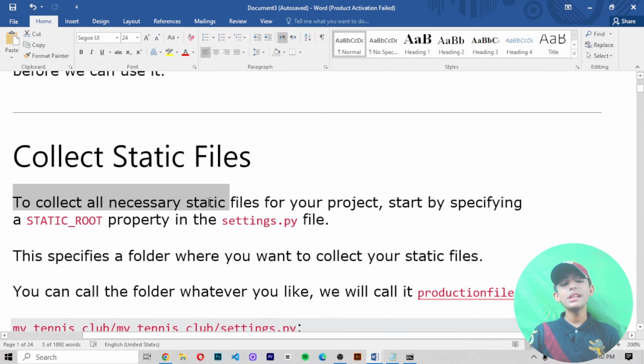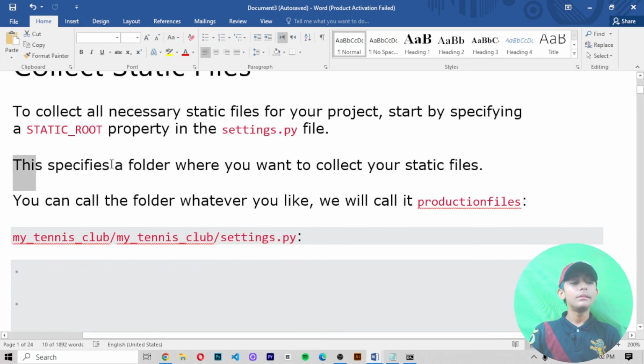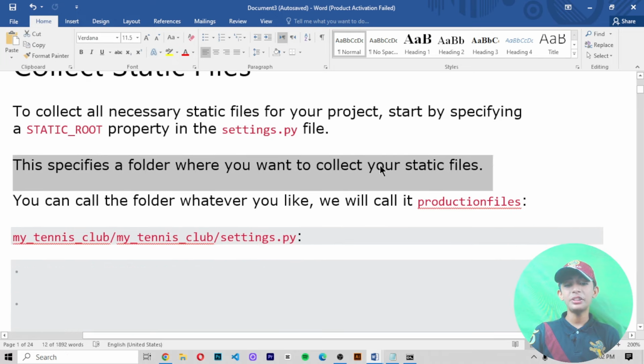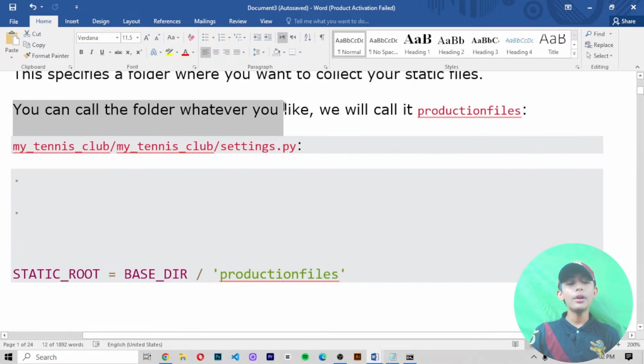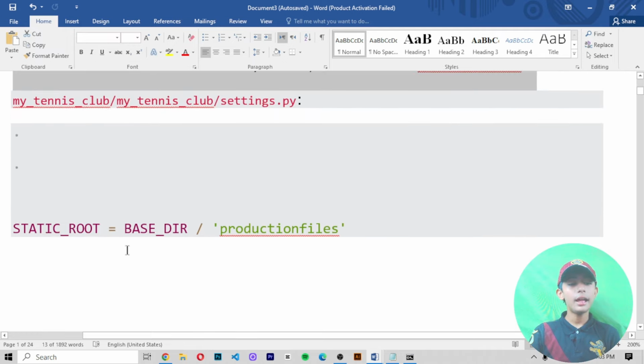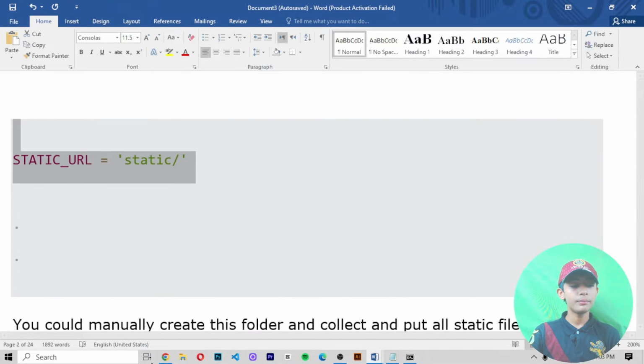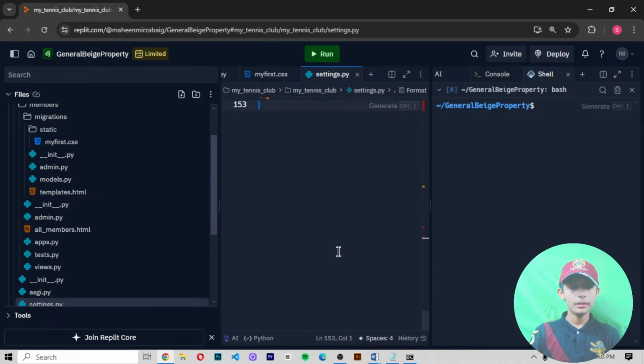To collect all necessary static files for your project, start by specifying a STATIC_ROOT property in the settings.py file. This specifies a folder where you want to collect your static files. You can call the folder whatever you like. We call it productionfiles. I am calling it productionfiles, and you write this code in your settings.py file, like that.